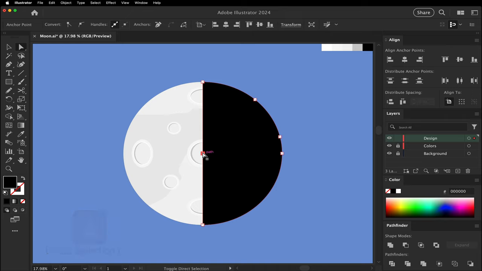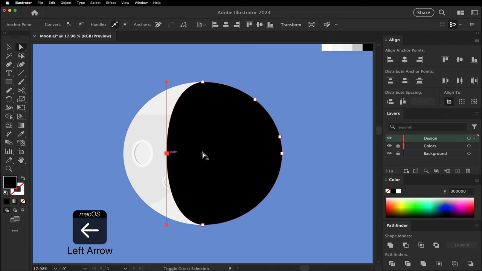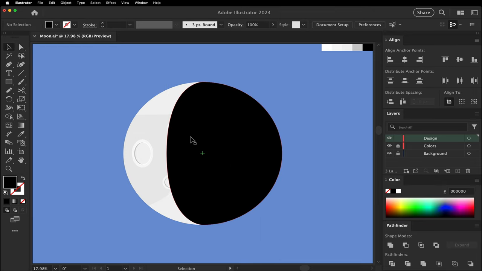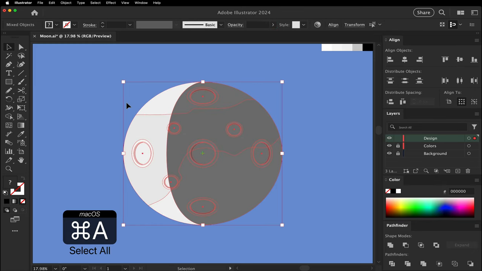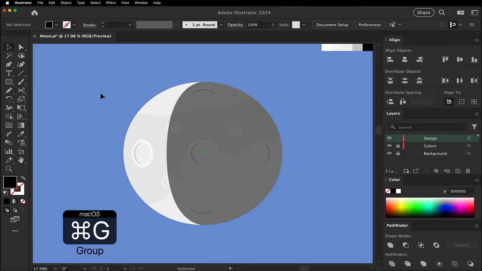Switch to the direct select tool. You can nudge it over with your left arrow key. Lower the opacity to 50%. Select all, group it, and save. And that's how you draw the moon in Illustrator.